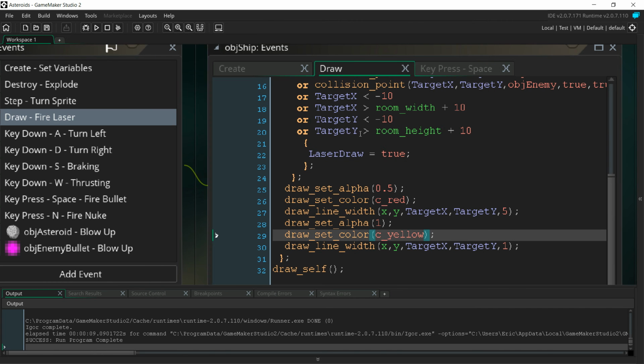Okay. All right. Well, this video has been long enough. In the next video, I'm going to show you how to use the lasers to destroy the asteroids.